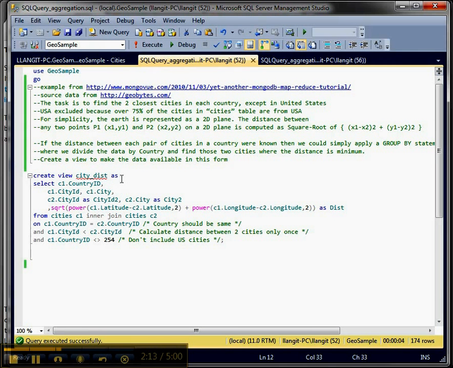So we've got city distribution, where we're doing a self-join of the cities table, retrieving the country ID, then the city ID, the cities from the second instance, and then we're doing the square root to figure out the distance. The country should be the same, and we want to calculate the distance between two cities only once, so we have an AND condition here, and then we filter out the US. I went ahead and created that, and then I've got the view and the query to execute the GROUP BY against it. I'll show you what that looks like.